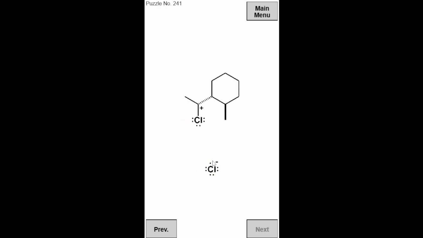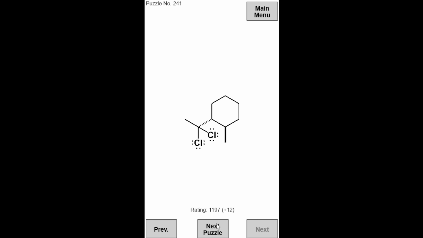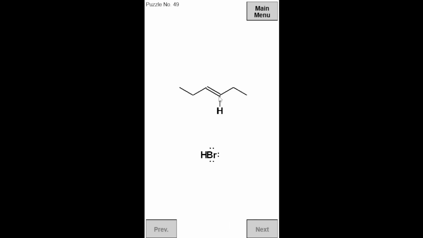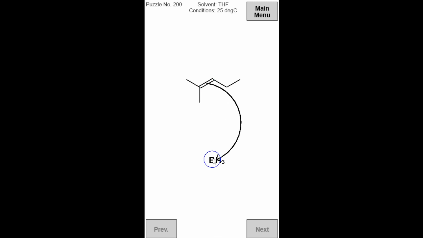So you have to learn other parts of organic chemistry. This isn't the whole deal, but this is a big part of it, and it does play into a lot of the theory that you learn, the other aspects of it. So now we're starting to get into a little bit harder puzzles.